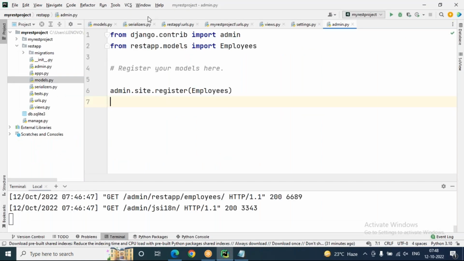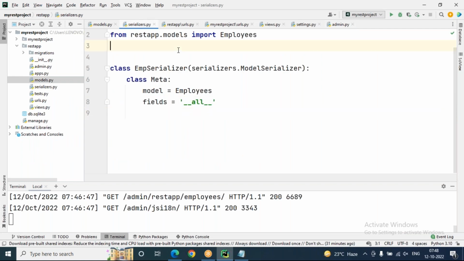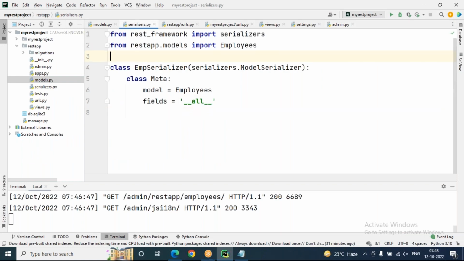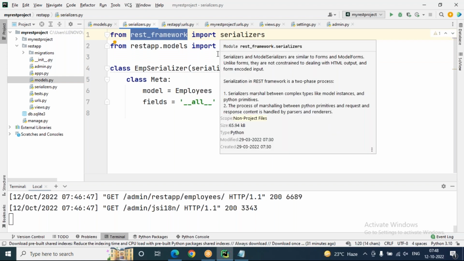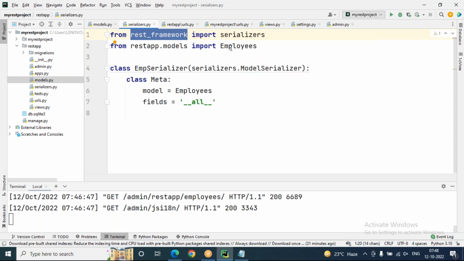For this purpose, I created one serializers.py file. In this serializers.py file, I included the serializers library, which is coming from REST framework. And also for which model you want to create the serializer class. Now you can see I need to create a serializer class for a model class.